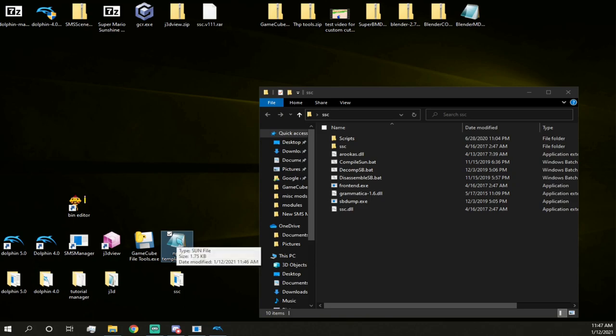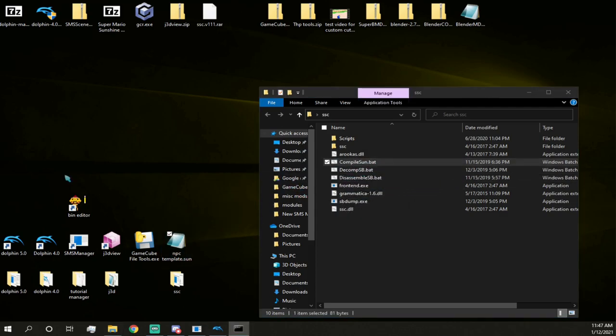And this is just for basic NPC dialogue. There's more complex stuff you can do, and I believe Augs SMS hacking has a tutorial for the more complex stuff, but this is just the bare bones for making dialogue for NPCs. So we will go to compilesun.bat, and we will just drag and drop this onto compilesun.bat, npc template.sb. So now we got our script from the template script.